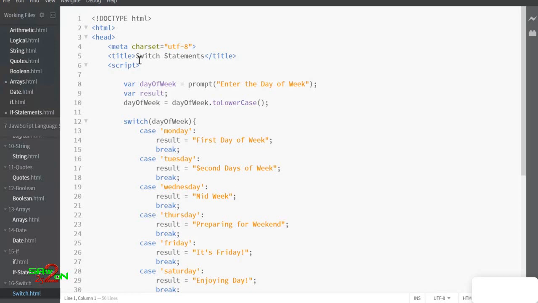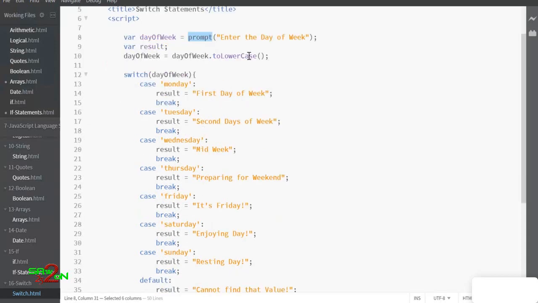Okay, so we have a script tag, and inside we have a variable where you will accept the day of the week, and then we are changing it to lowercase so that we can put our conditions here and we don't have to check upper and lowercase. Then in the switch statement, you put that variable, right? In the if condition, you put the condition, but in the switch you put the variable, and the conditions are here. Your cases are basically your conditions.